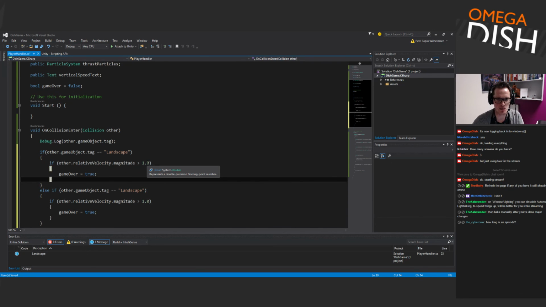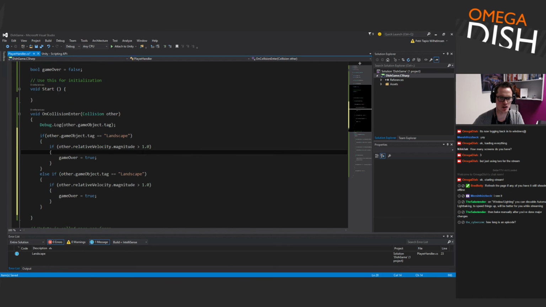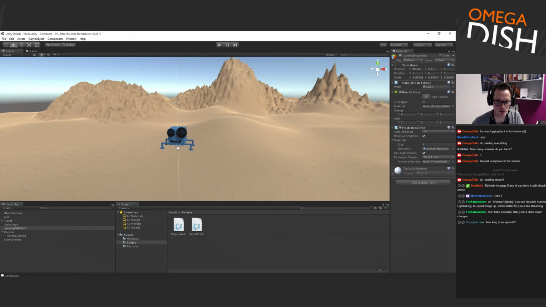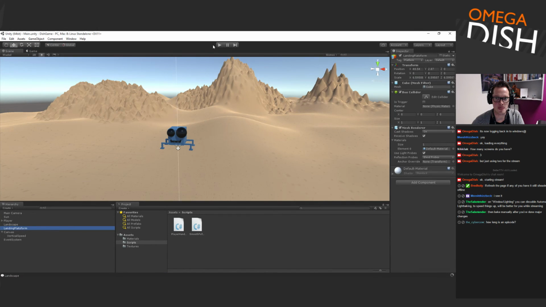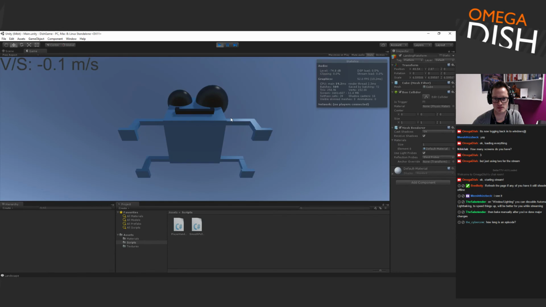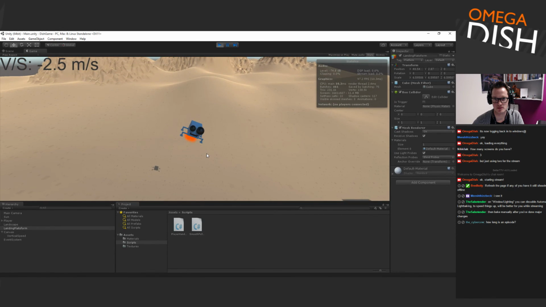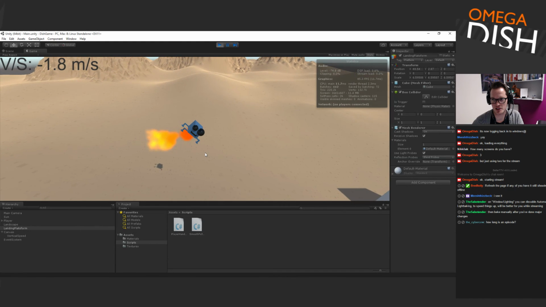So in landscape, I want this to be 1 because it's quite hard to land with an impact of 1. But on the platform, what did I call it? Was it landing platform? Platform. Okay. So now I can go back to my game. Let's try to see if we can land on that platform.